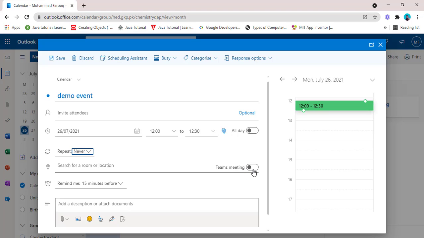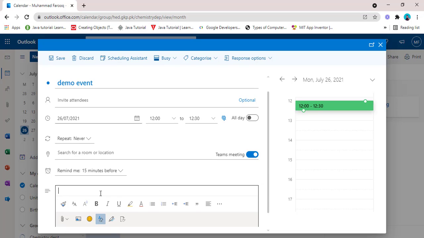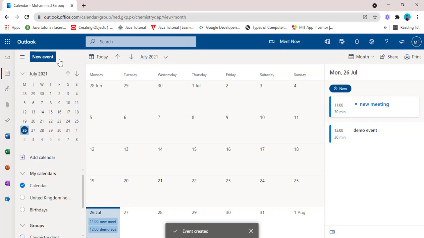From here you can click on Microsoft Teams online meeting. Just click on Microsoft Teams to schedule an event for Microsoft Teams. Just write a description for your event. This is a demo event, and click on the save button. So you can see that a new event, the demo event, has been scheduled.